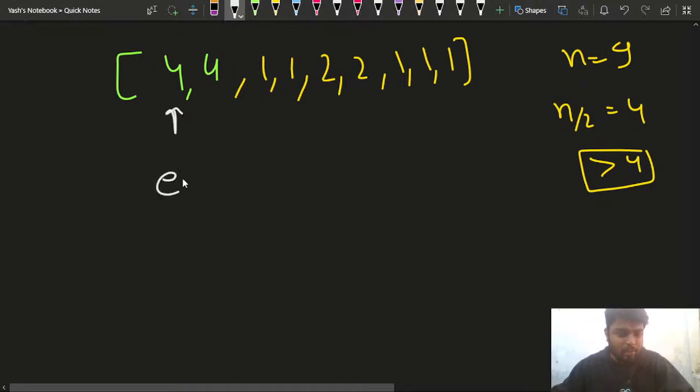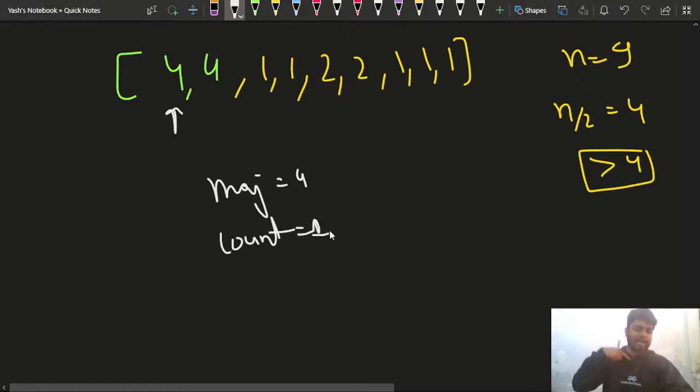I'll say, what is my majority element? I'll store it. Initially I'll assume that this first element is going to be my majority element, so my majority element is nothing but 4, and I'll mark its count as equal to 1.